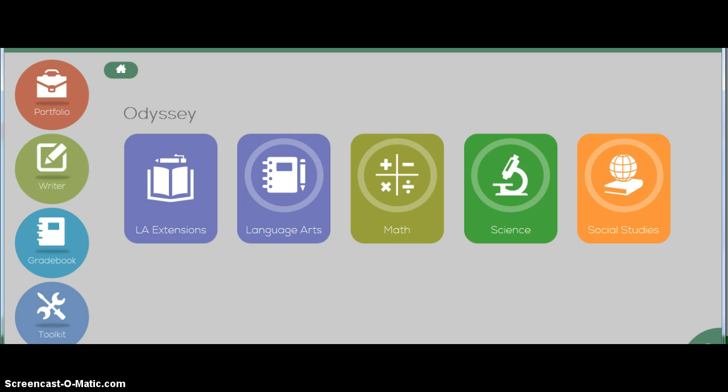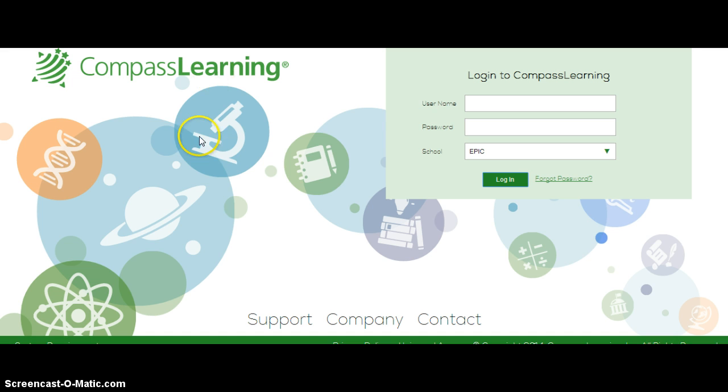So once you're finished, you'll just go up and click Log Out, and that's Compass Learning.